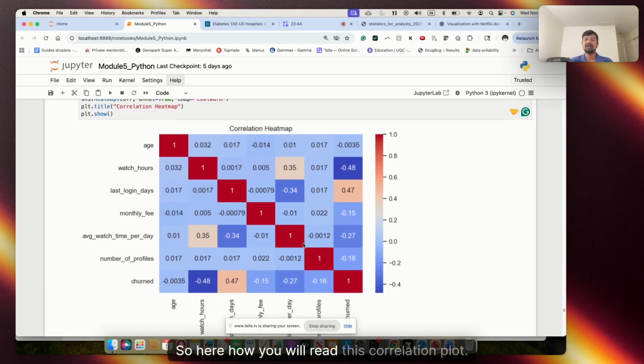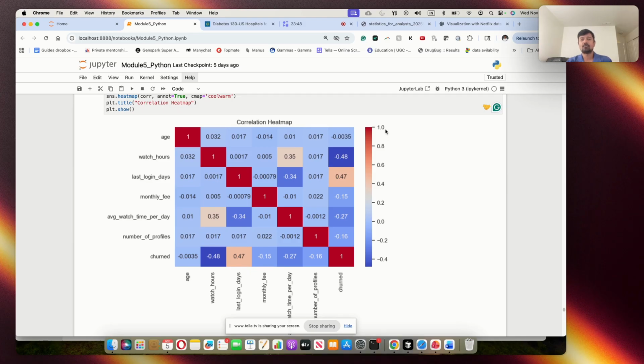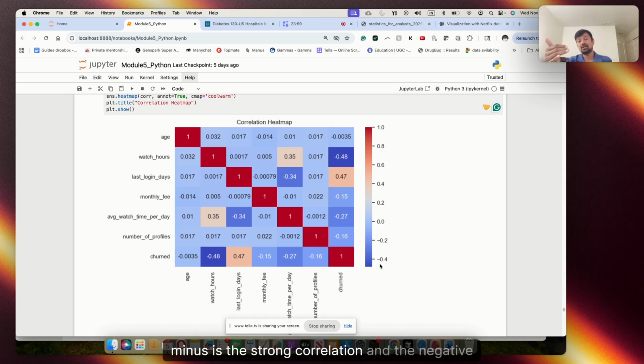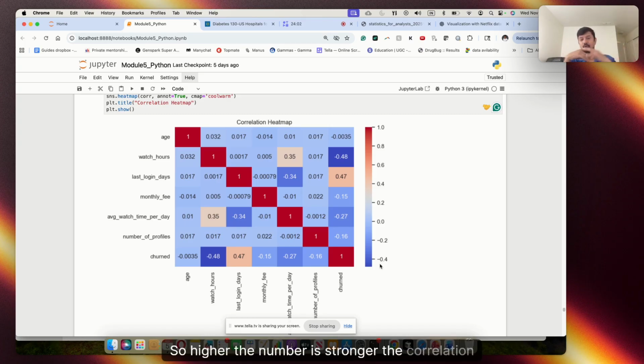So here, how will you read this correlation plot? The range is from +1 to -1. Plus is the strong positive correlation. Minus is the strong negative correlation. So the higher the number is, the stronger the correlation is. But at the same time, if it is on the positive side, that means it's a positive correlation. Positive correlation simply means when you are comparing two variables at a time, if one variable is increasing, the other variable is also increasing.